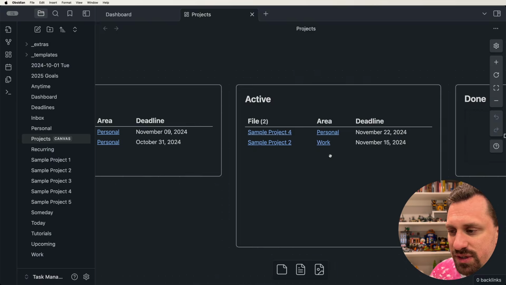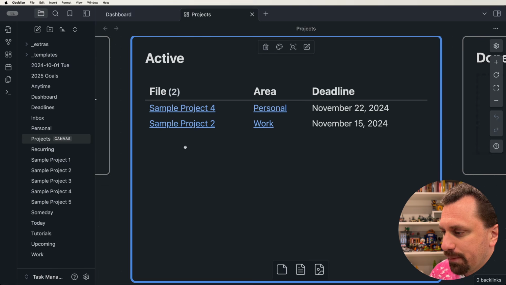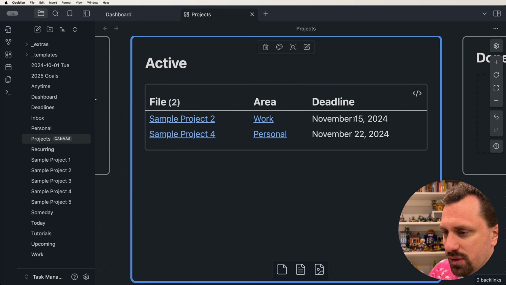Just so we're aware of what this is doing, let's go ahead and zoom in a bit so we can see this query. The query is creating a table. We have a column of area and a column of deadline. We're grabbing all of the projects that have the tag of project where the status equals active, and we're sorting by the deadline descending. We actually want to do ascending because that way the project that's due soonest will appear first. So yeah, there we go.